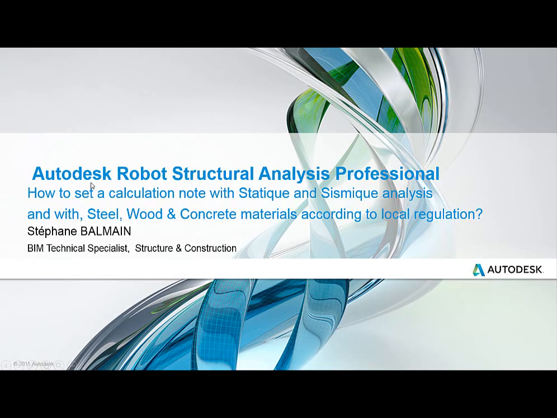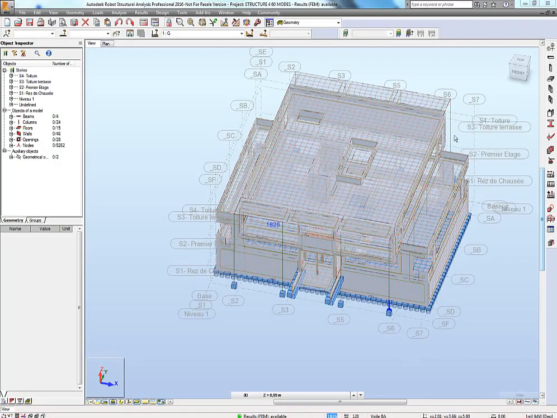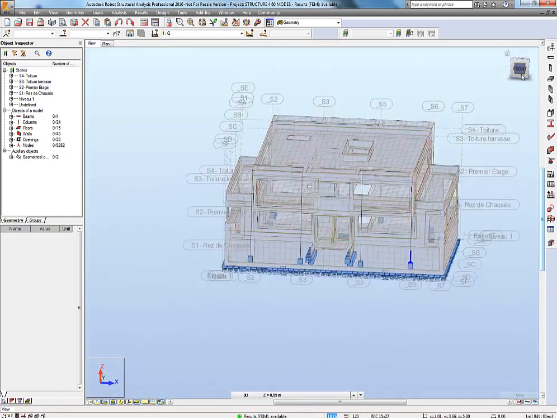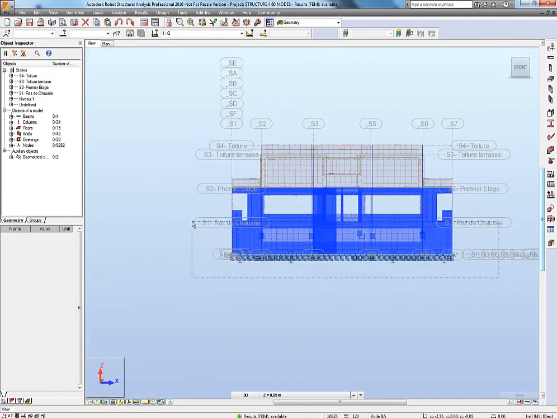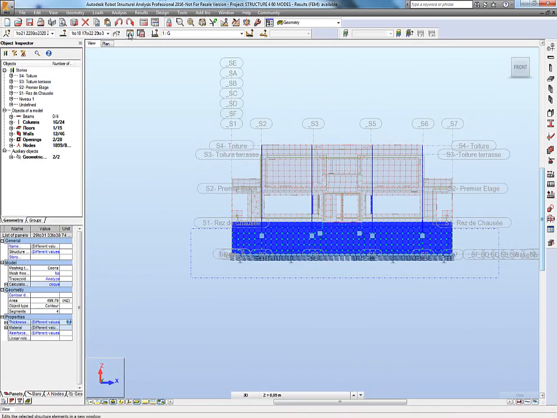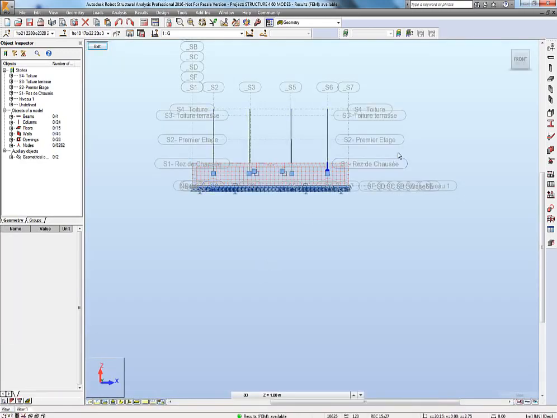Hello everyone. Today we will see how to set a calculation note with static and dynamic elements in Robot, with steel, wood and concrete materials. First of all, we will create screenshots, dynamic screenshots in Robot.